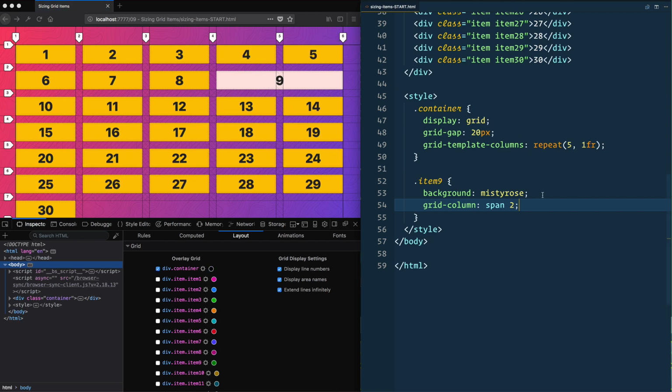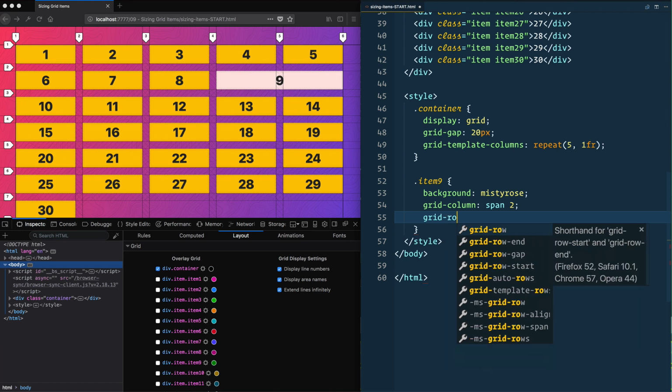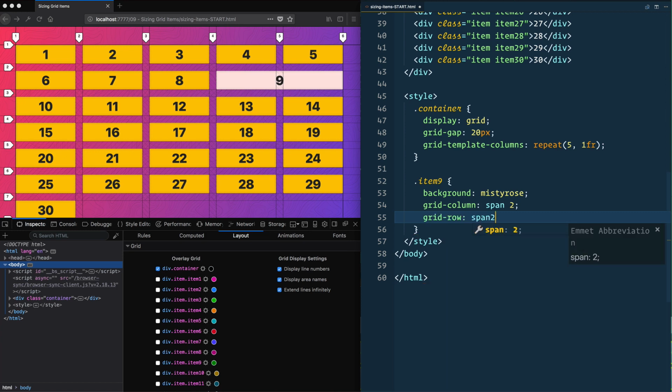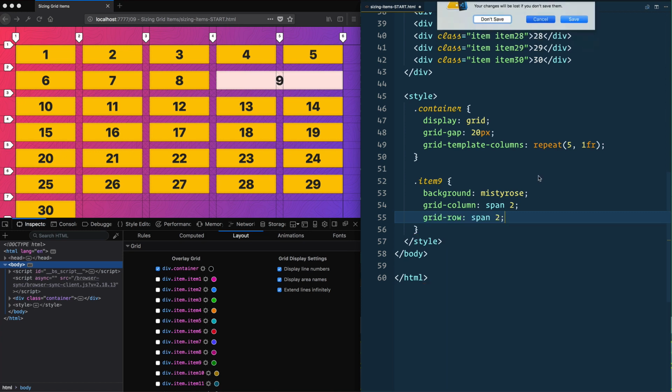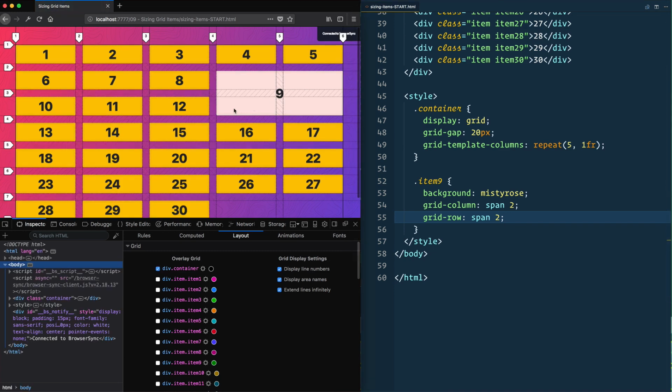If you want to span multiple rows as well, you totally can. So it's just grid row, and that is span 2. And that will give us 2 high and allow us to go. And this is really starting to show the power of CSS Grid, because I'm not doing any floats. I'm not doing any absolute positioning. I'm just making the item as wide as I want.